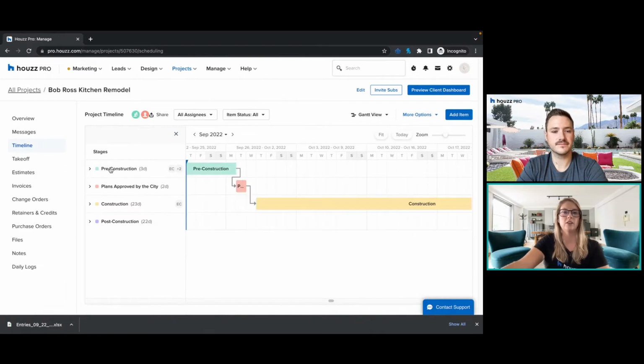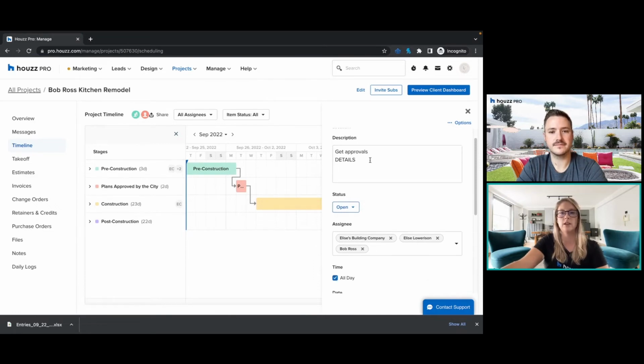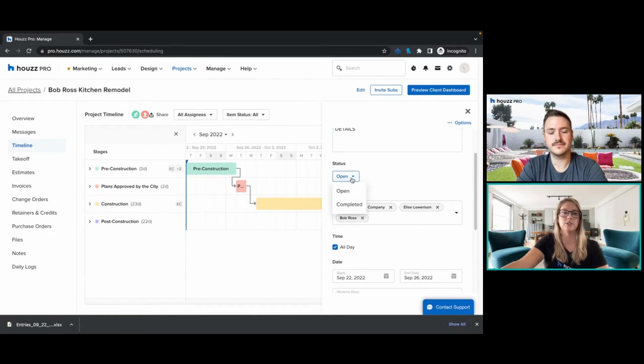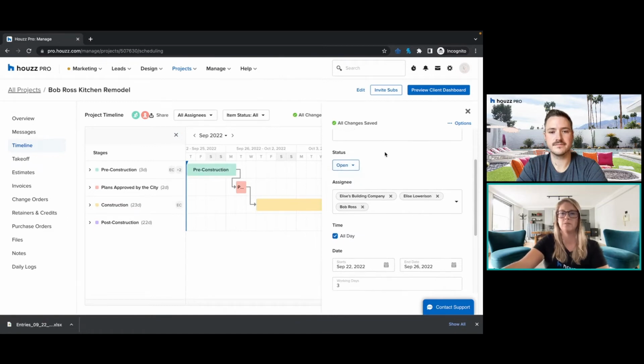And from here, lots of really cool new adjustments this year to the timeline. One, which is one of my favorites, is being able to add so much detail about each of these events. So if I click on one of these events here, which I'm doing pre-construction as an example, you can see the title, the location, so you can change the address based on your client's location, a description, so what you need done during this phase of the project, the status, so you can update this to completed once you're done. If I were to do that, it will mark it checked as completed there on the timeline visible. I'm going to change it back to open though.